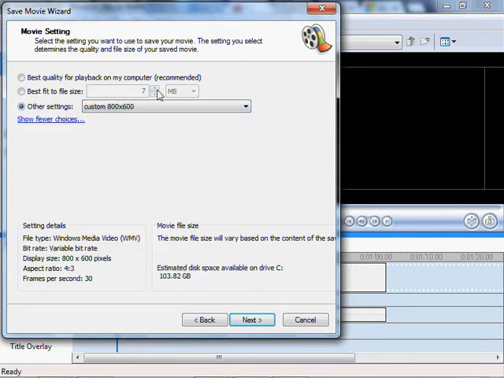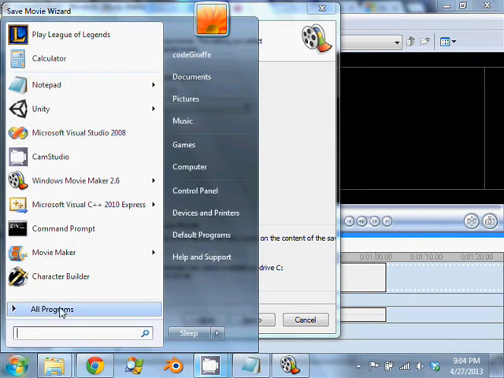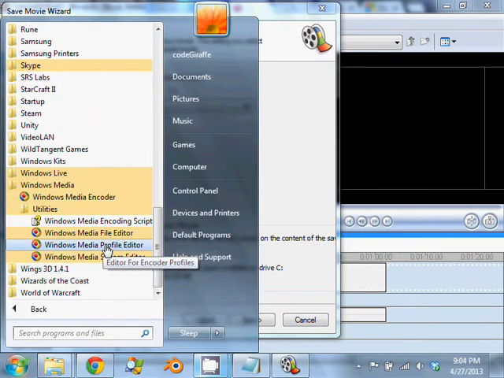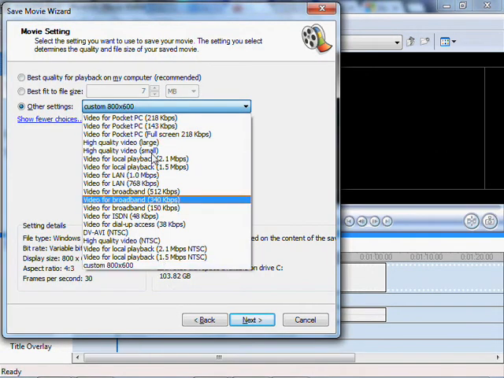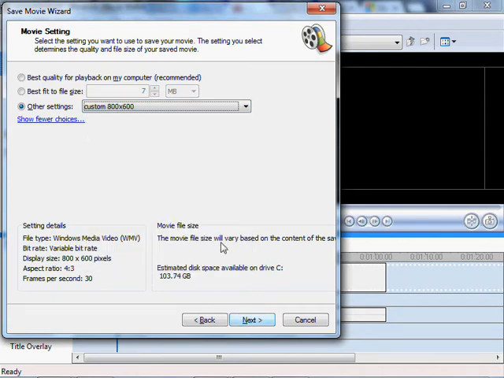I have my own custom encoding profile, which I set up by using an outside program called the Windows Media Profile Editor. There's a link that will take you to another tutorial that shows you how to get to it, and then there's another link that shows you how to take those files created by the Media Profile Editor and make them usable by Movie Maker 2.6. Or you can choose any one of these other options as well for your video. I'm going to use the custom one that I made earlier.